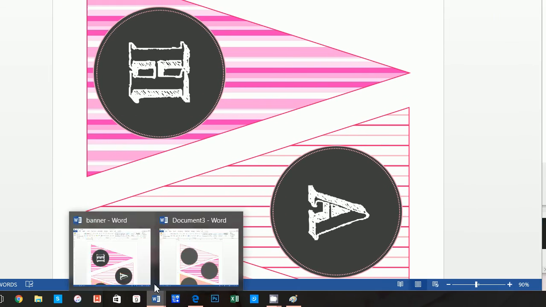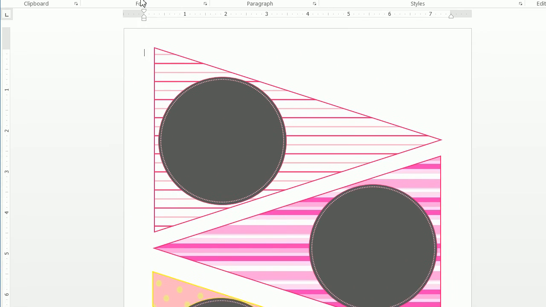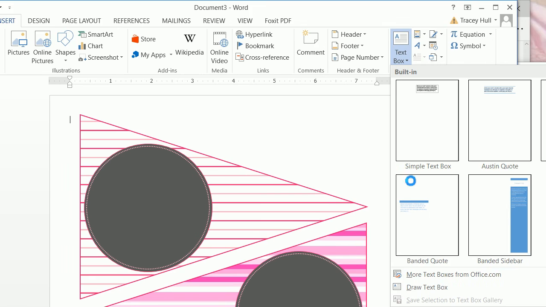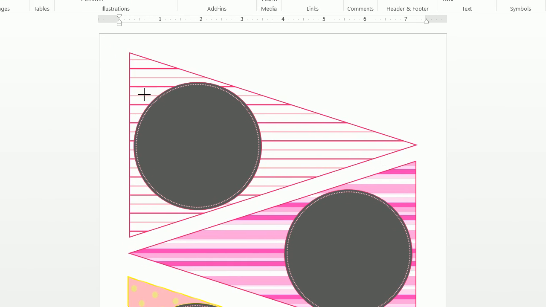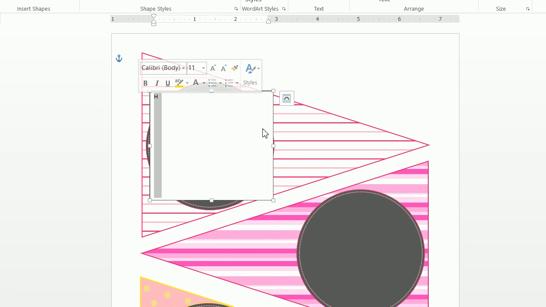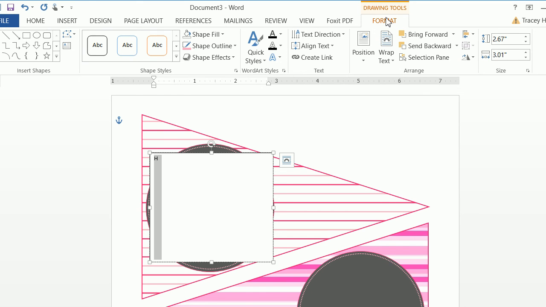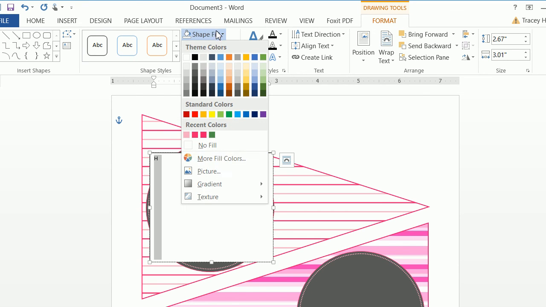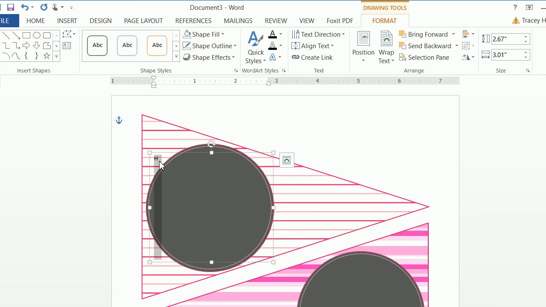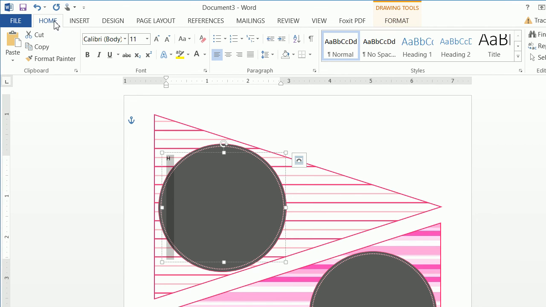Okay, so let's go back to our image here, and let's do an insert text box. And we want to draw a text box. And we're going to go ahead and draw the text box in there. And we're going to write an H. Okay. What we want to do, probably the first thing, is format this, and do a shape fill of no fill, shape outline of no outline.